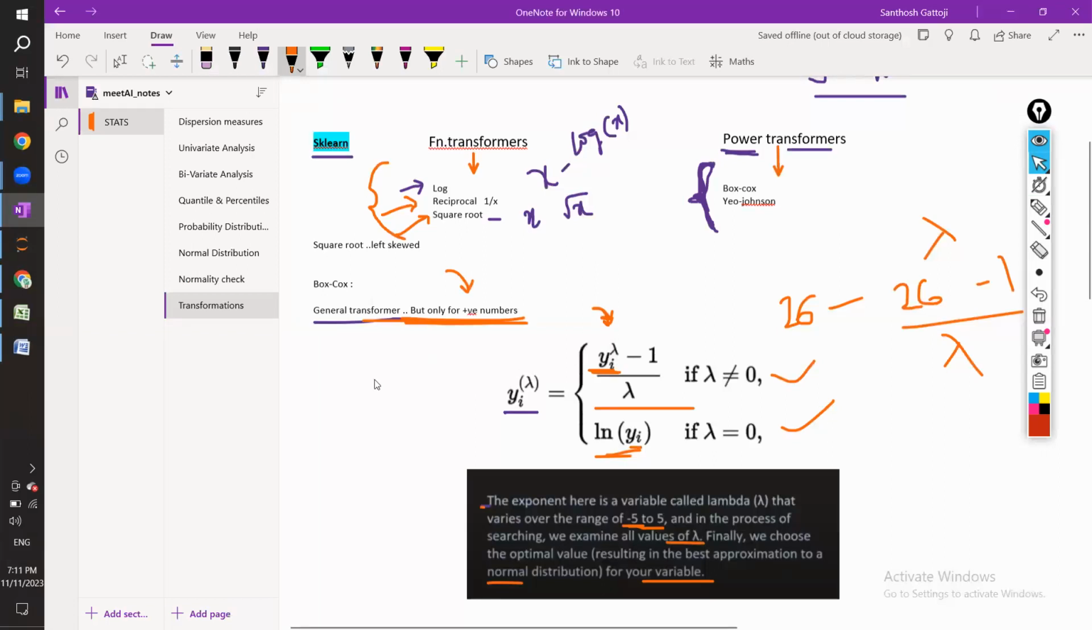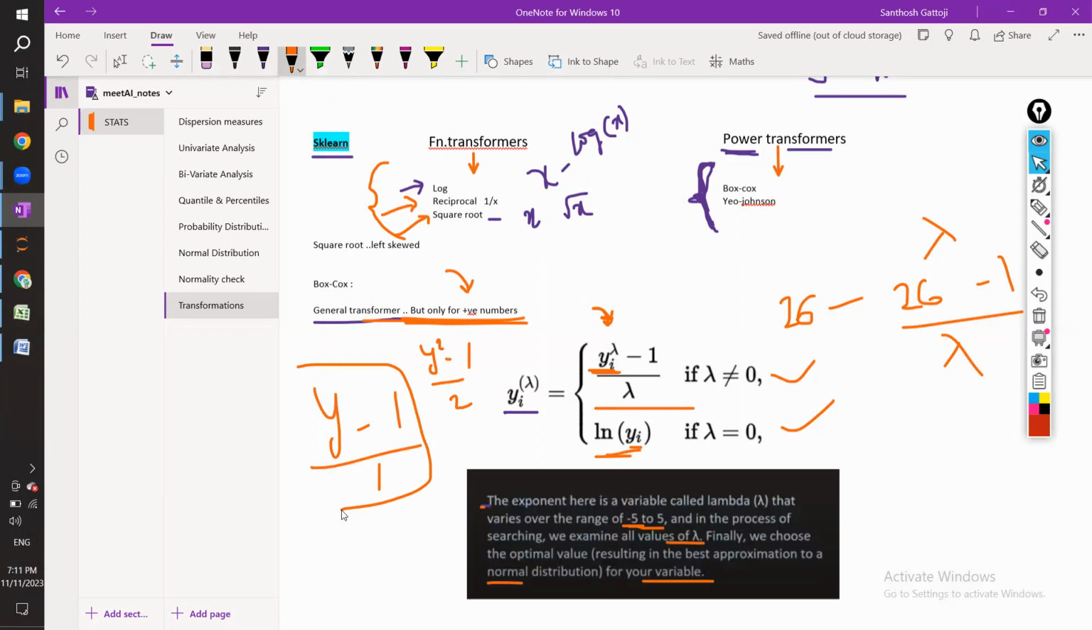If lambda equal to 1, it will become (y minus 1) by 1. If lambda equal to 2, it will become (y square minus 1) by 2, like that. So this is a different transformation. This is a different transformation. For each value of lambda, it will create a new transformation. So you don't know which number for lambda value will suit best for that particular column.